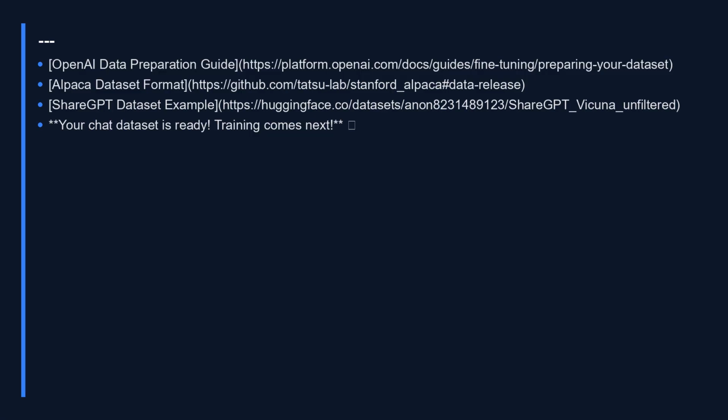Additional resources. 3 resources worth bookmarking as you build out more complex datasets. The OpenAI Data Preparation Guide for format best practices, the Alpaca dataset as a reference for instruction following structure, and the ShareGPT dataset for real-world multi-turn conversation examples. Study these not just for format, but for what high-quality examples actually look like at scale.